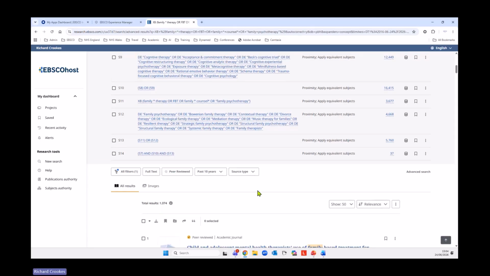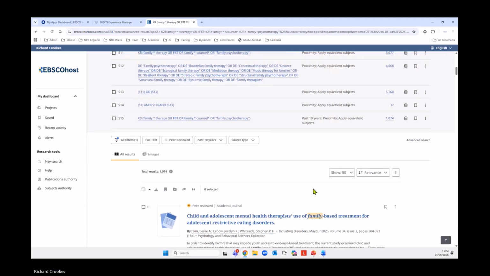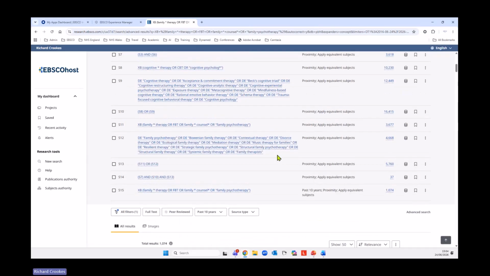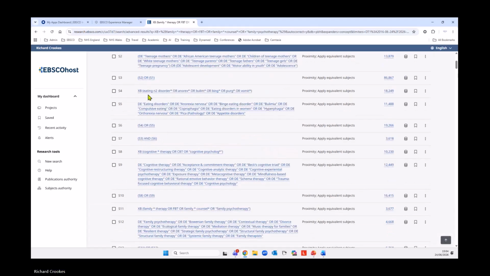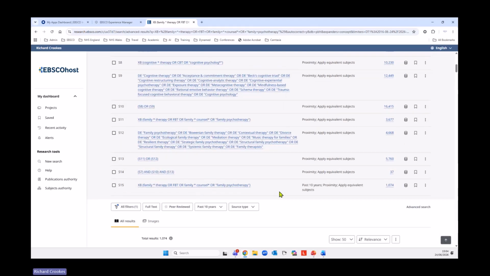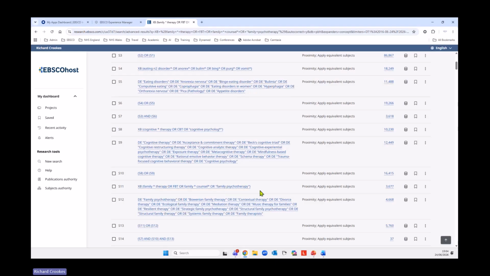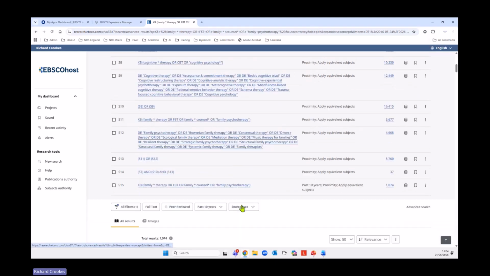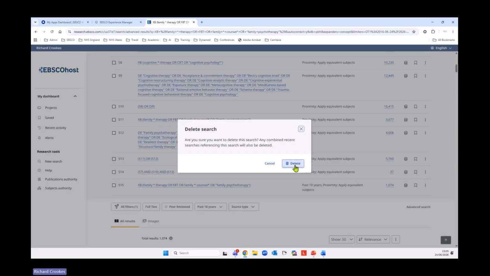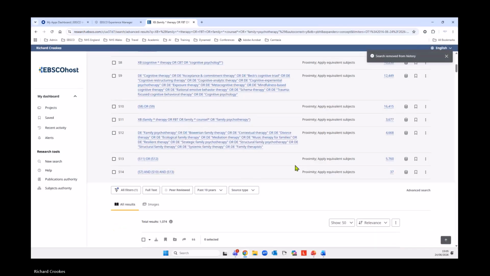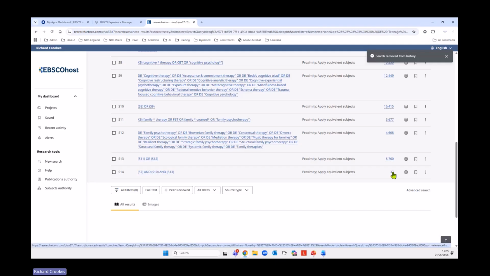Sorry, I was doing the wrong set there, I think. Just to let you know, you can actually remove a set here. Basically, I was looking at S11, which was family-based therapy, so it's filtered according to this set that I was looking at. So what I can do is just go into the tools menu and delete that search here. Click delete and go back to my results set, which has 37 records.